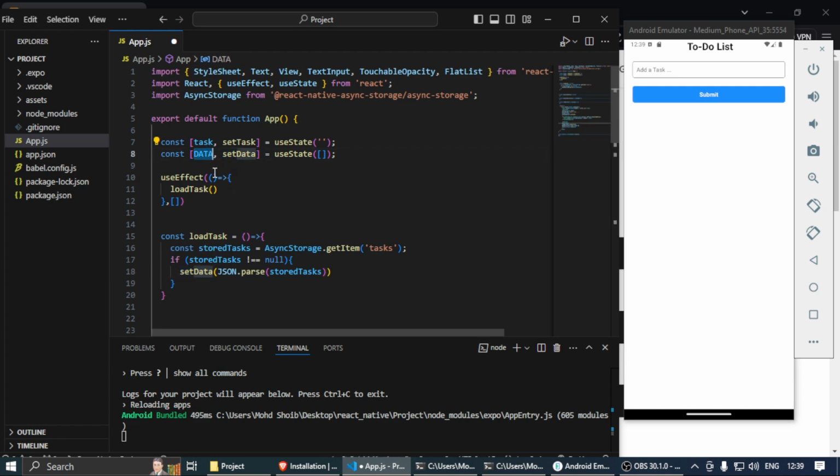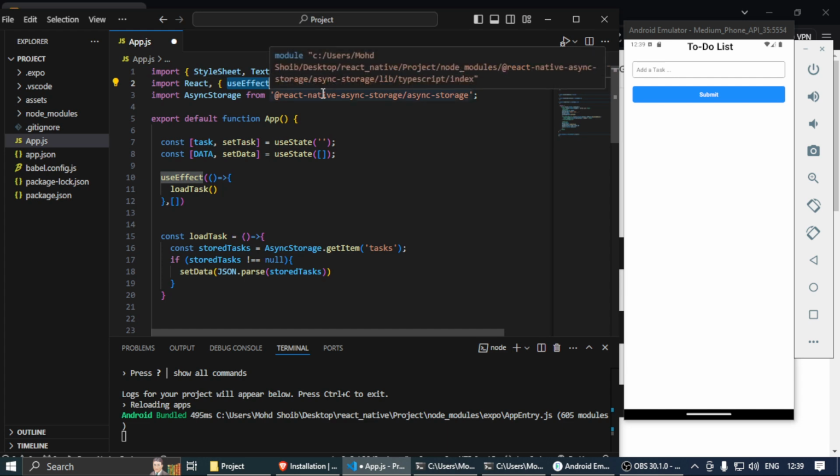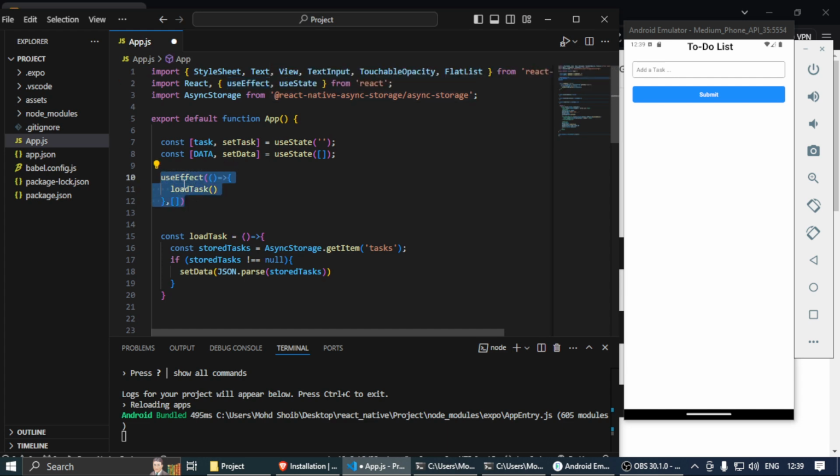So let's recap what we are doing. First we import useEffect from React, and then we make a useEffect and give it a function named loadTask. This function will basically take all the tasks which are stored in async storage. Okay, so I hope this is clear.